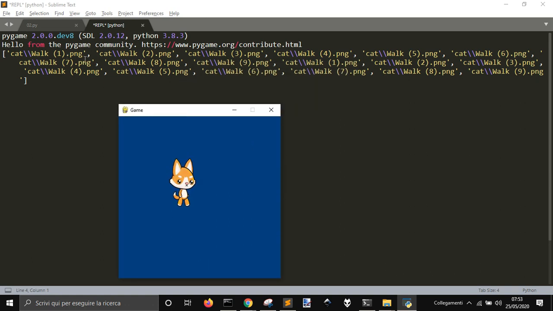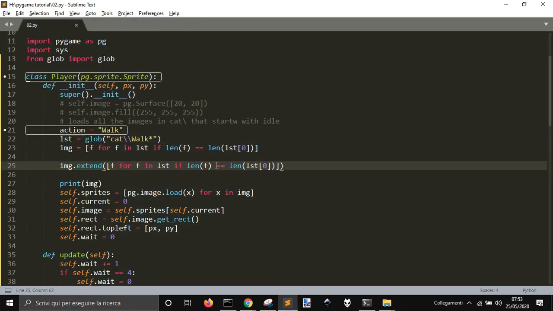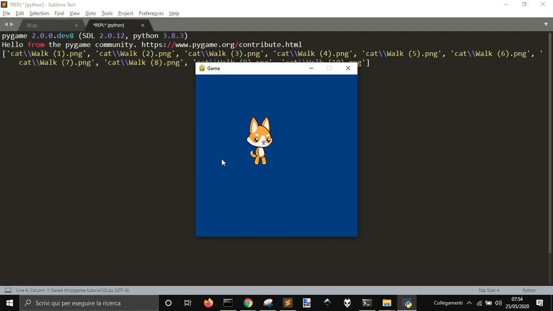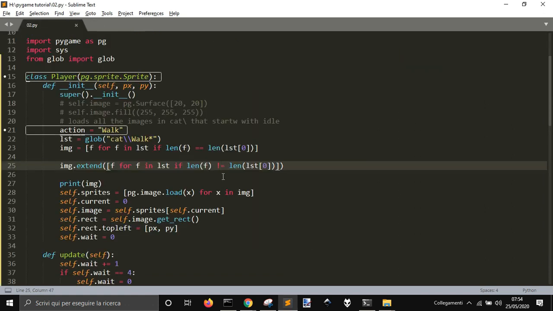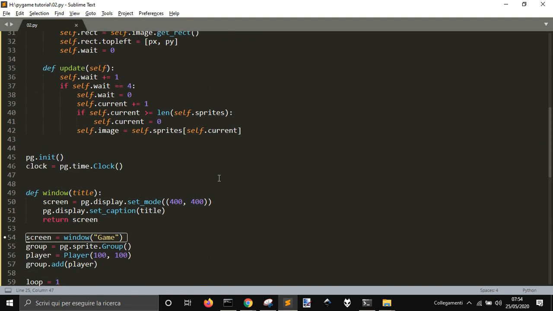Let me see. Okay, I must put now this sign here. Oh, now I think it's right, you see? Perfect. Okay, now we won't see any mistake in the animation.